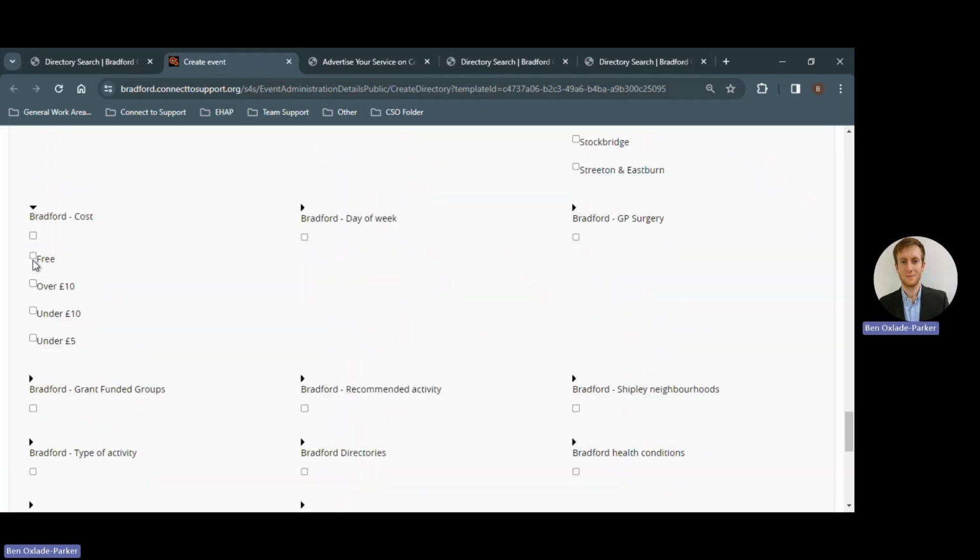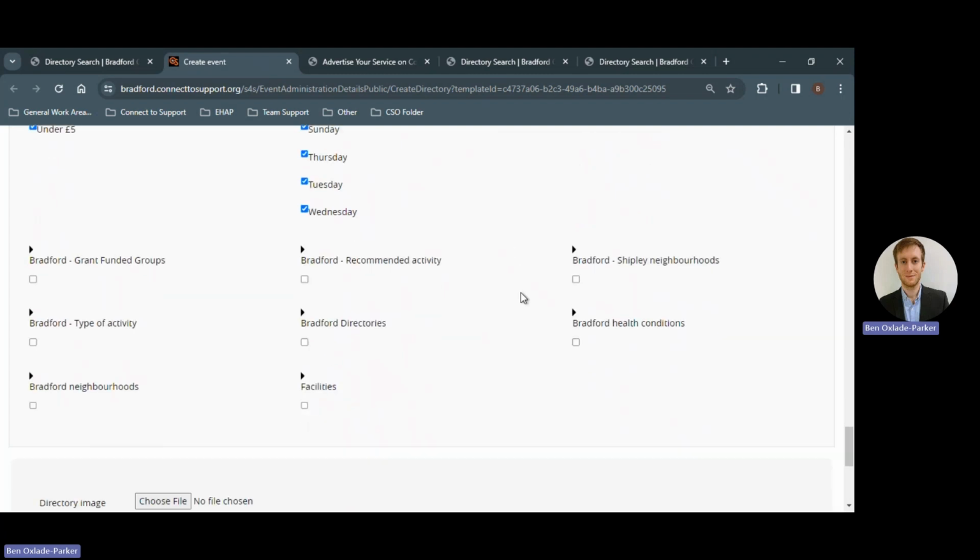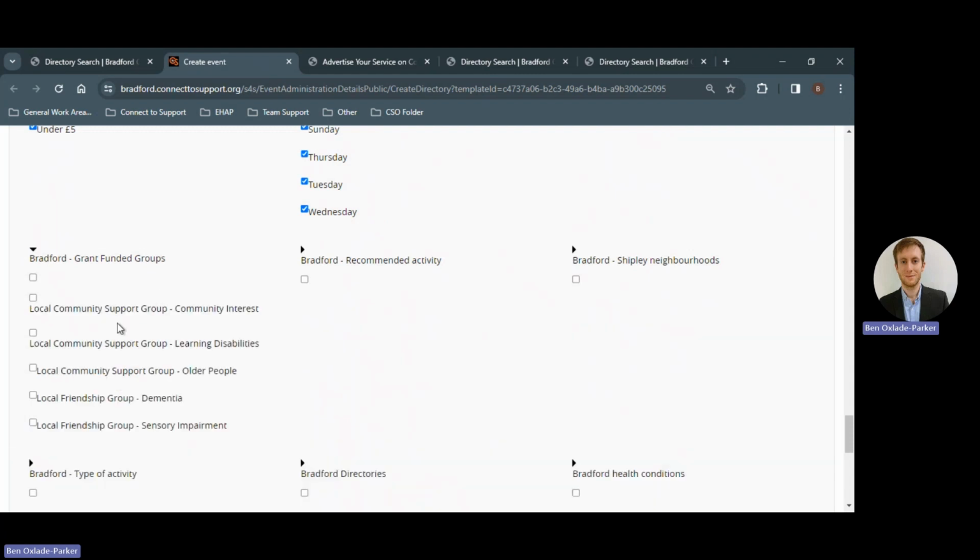So you've got the cost again. If you're free, over £10, under £10, or under £5, just tick the one that's relevant for you. And as I mentioned previously, if I was saying a Monday and a Thursday, you just tick Monday and Thursday. So when people are searching and they're thinking, I've got spare time on a Monday, that's when I'd like to find a group, they can tick that, and again, you'll appear under that if that's where you are. GP surgery, that's an old filter, so you don't need to use that one. It's no longer relevant. It's just on the system because we can't remove it because of previous entries that are still using it.